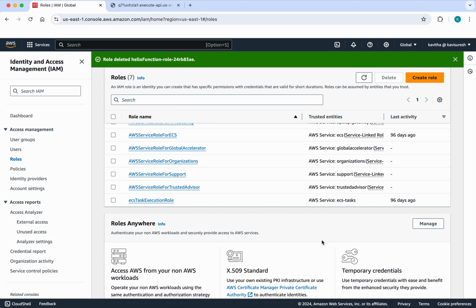In this demo, we have seen how to create a simple Lambda function, then create a REST API using API Gateway, and then invoke the API using the URL provided. We have also seen how to delete the Lambda function and the associated role and the CloudWatch log groups created by the Lambda function, as well as the REST API.